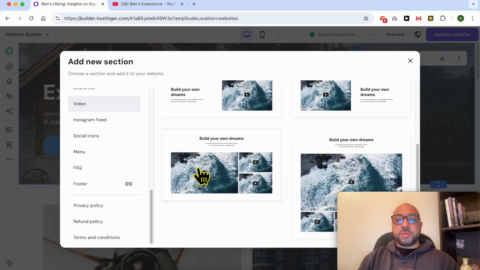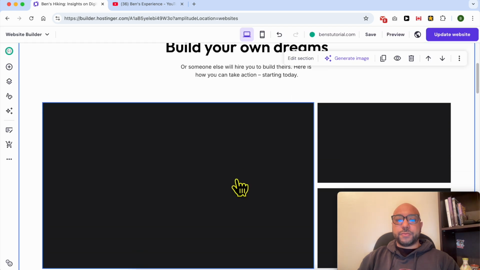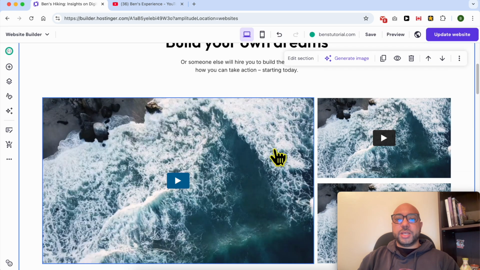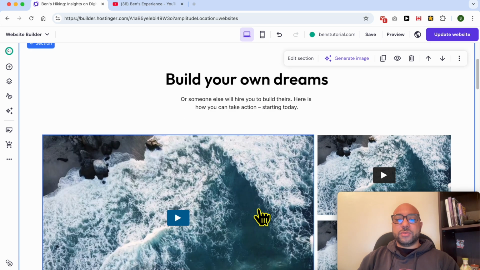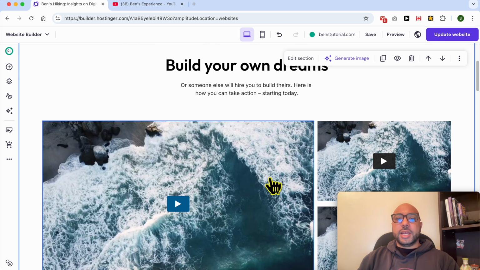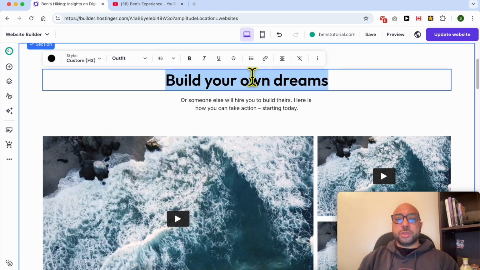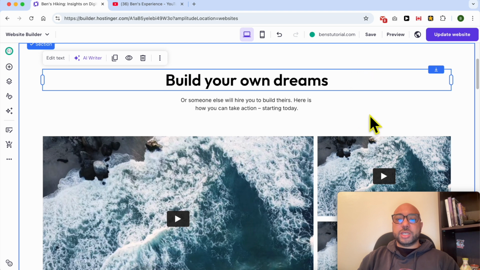It uses a big first video and two next to it. Click on the template. It will be added automatically for you just like that. And now you can edit your section title from here or completely delete it. Just select the section like that and you can hit delete.